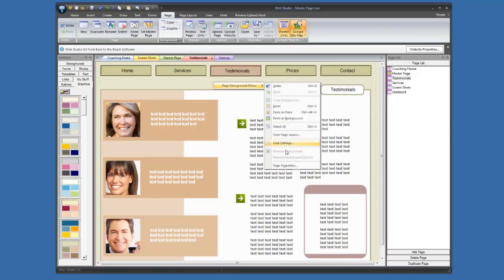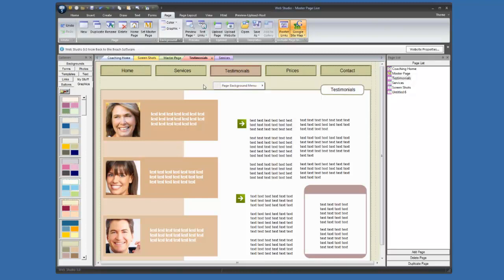If you right-click and Remove Background is not highlighted, it's because this page doesn't really have a background of its own. It's using the background on the master page. So once again, you can come in here, you can add a different color, right-click over the background, and remove it if you don't like it.